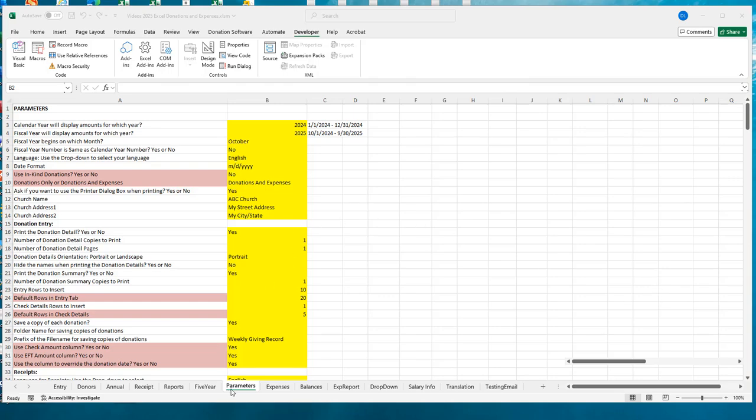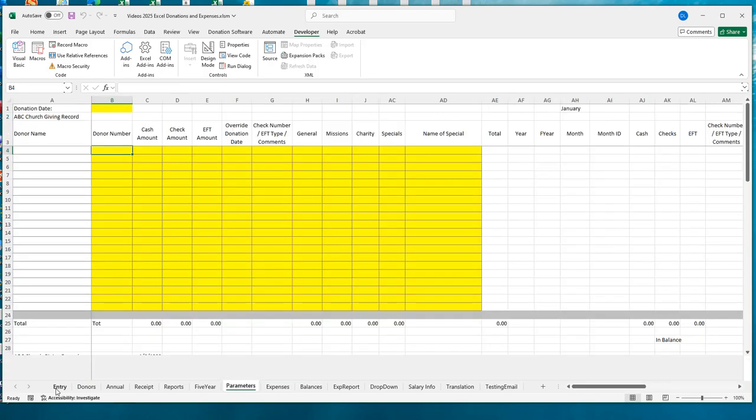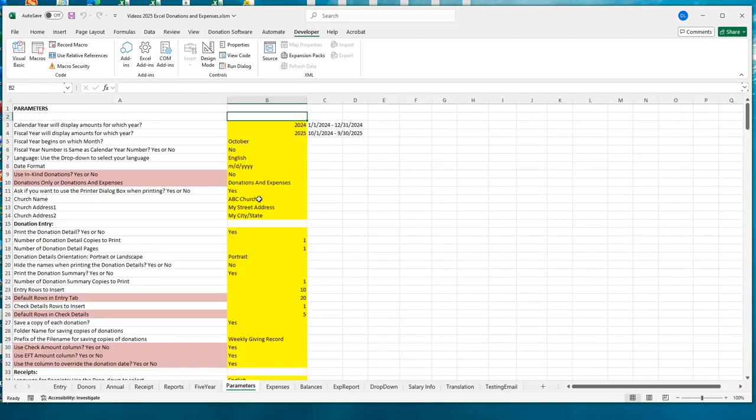This is the parameters tab. Again, when we're talking about the tabs, we're talking about the things you select down here at the bottom. You come over to the parameters tab, and this is where we adjust them. And this is one of the first things you do need to set up when you're installing the software.